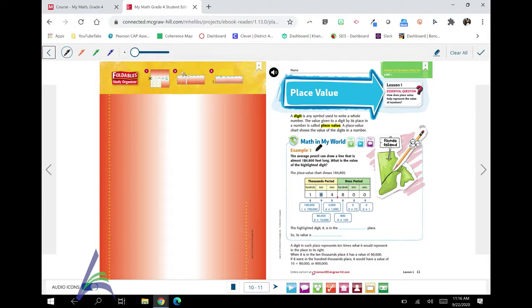The ebook will allow you to annotate by using a pen. And these annotations are viewable to your teacher. You also have access to a variety of tools at the bottom of your page. You can watch videos that apply to the lesson. You can launch virtual manipulatives. And you can play games.